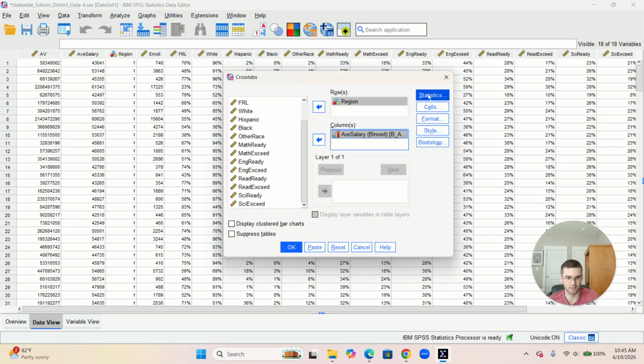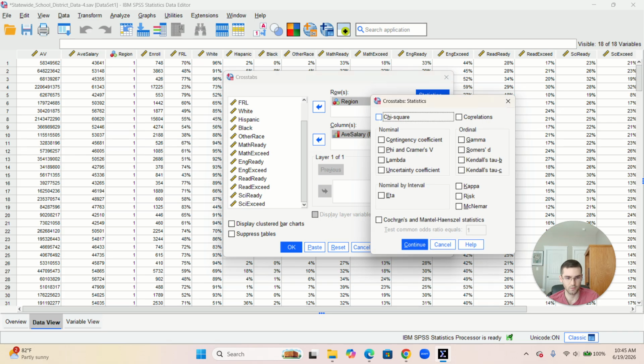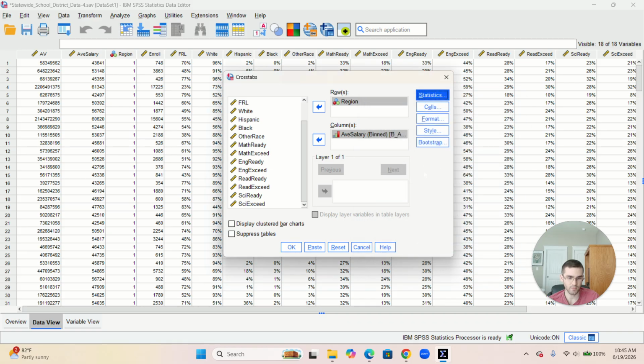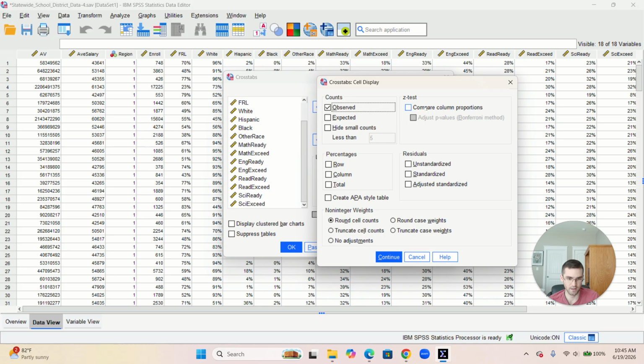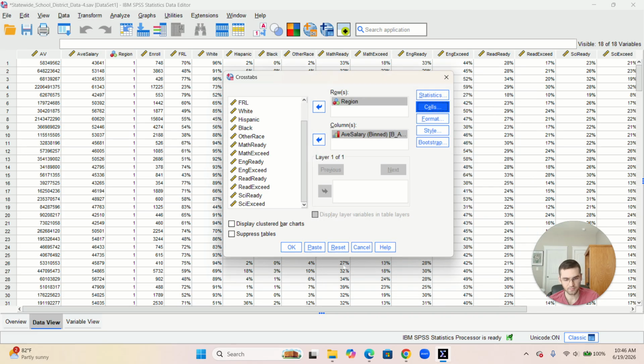From here, we'll select statistics, we'll check chi-square, we'll click continue, and then we'll click on cells. If you notice, under counts observed is already checked. If it wasn't, we would have checked that. We'll check expected, and then for percentages, we'll check row and column as well. We'll click continue, and then we'll click OK.